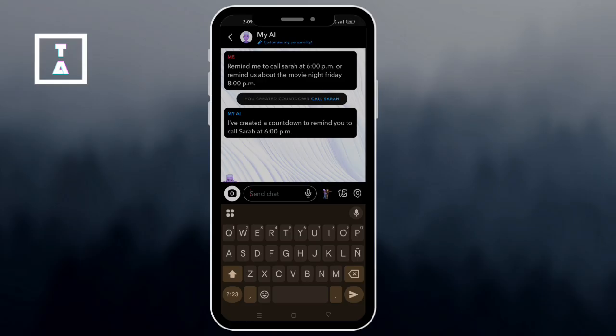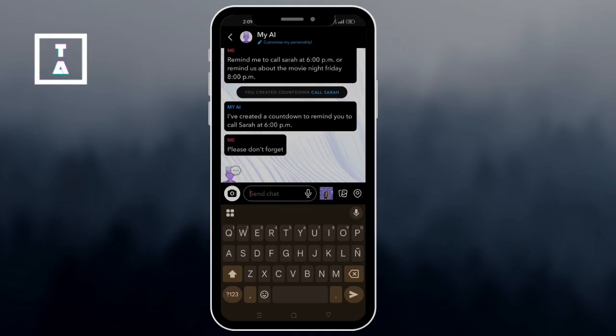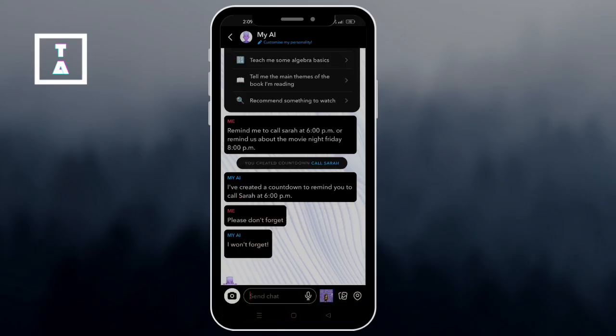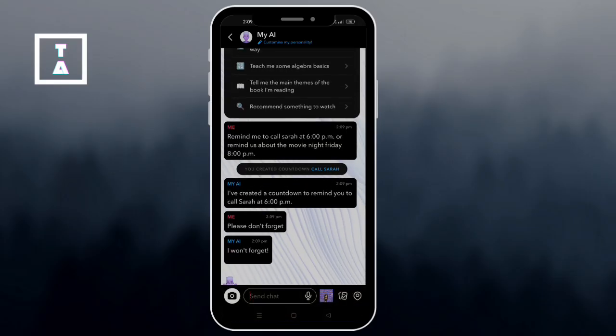Then manage or edit reminders. You can view, edit, or delete reminders anytime by typing Show My Reminders in AI chats.